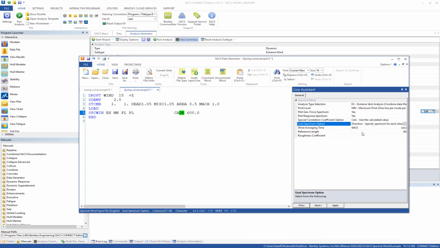Okay. Now, there are wind averaging time, reference length, and roughness coefficient. I didn't really talk about these too much. These are really to modify the wind. You can modify the wind speed variation with the wind averaging time, reference length, and roughness coefficient. If you go read API or DNV RP C205, there's more information about this, but I'm not going to really get into this in this presentation.